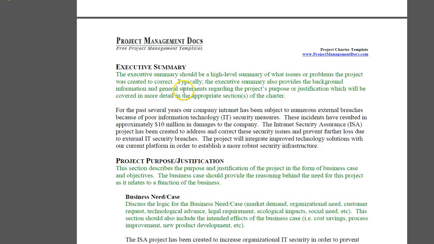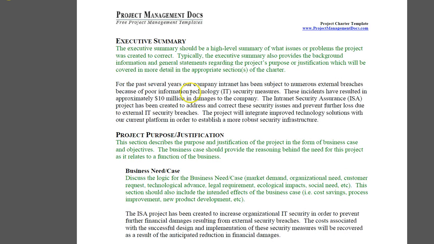Let's go really quick. Again, you have to read in detail with the example stated over here to understand how the project charter is written and what the use of the project charter is, so it makes a lot more sense. Then the summary should be a high level summary. You have to know it's a high level of what issues or problems the project was created to correct. The executive summary also provides the background information and general statements regarding the project's purpose or justification, which is covered more in detail later on in the charter.